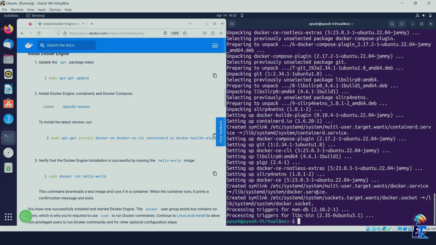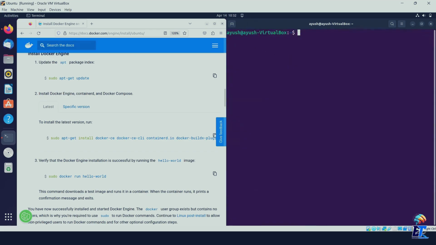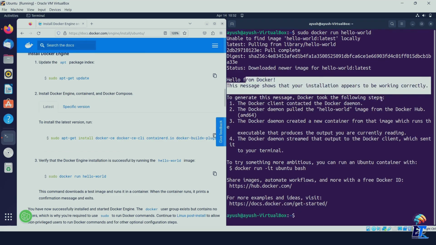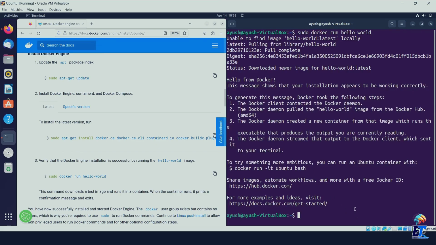Okay, now it's finally done. Now I clear the screen and run this command to fetch. As you can see, it says hello from Docker, so your installation appears to be working correctly. We have successfully installed Docker on our Ubuntu machine.